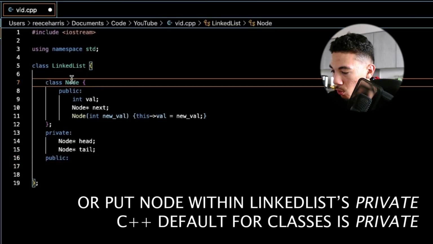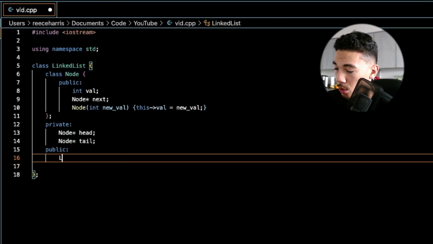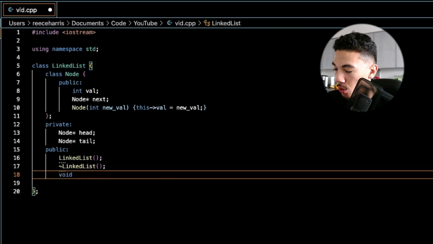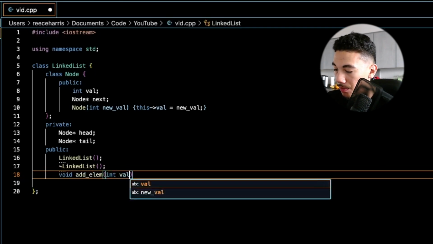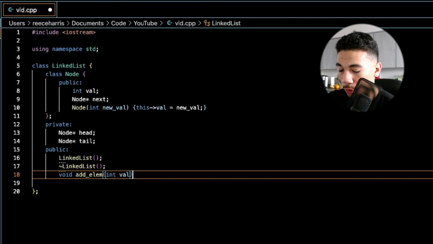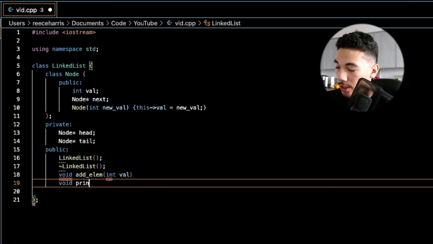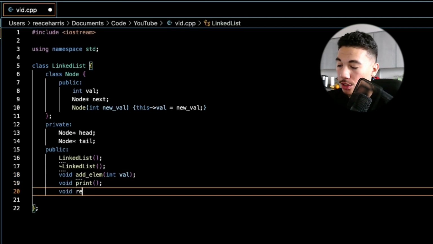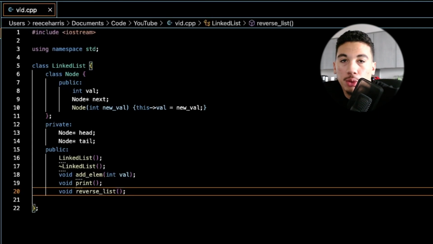We're going to get into that right now. In public for linked lists though, we are going to have our default constructor, our default destructor, a void function that's going to add an element, and we're going to give it a parameter of an integer, a void function that's going to print our linked list, and a void function that is going to reverse our linked list. So now that we have everything declared in our class, let's start implementing each of these functions.